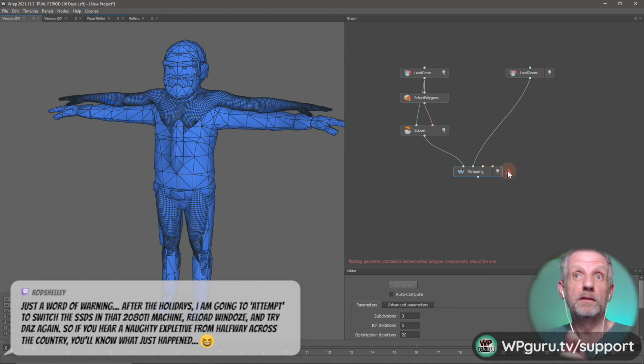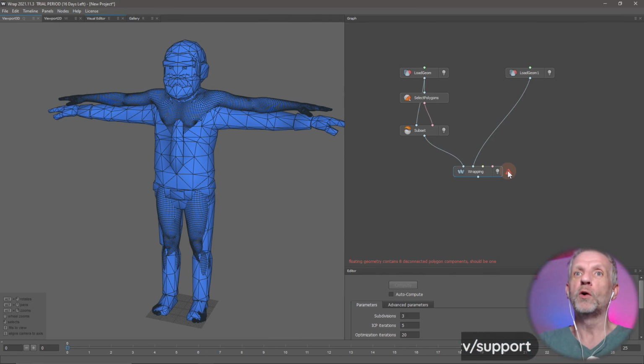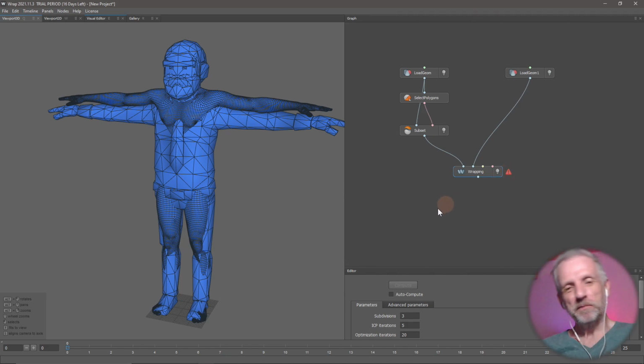Oh yeah, okay. That's cool, Rod. After the holidays, you're going to attempt to switch the SSDs in that 2080 Ti machine, reload Windows, and try DAZ again. If you hear a naughty expletive from halfway across the country, you'll know what just happened. Thank you for the warning, Rod. I appreciate that. What a shame.